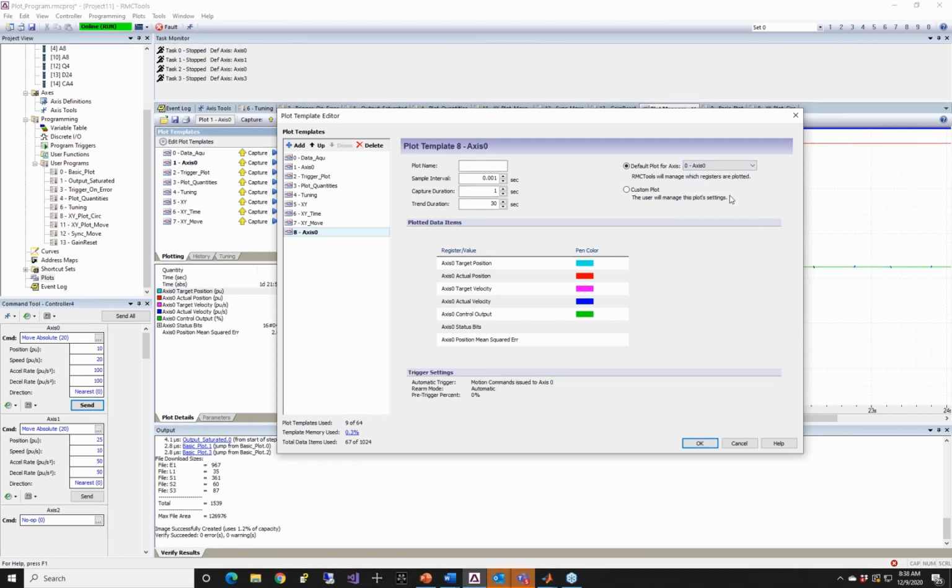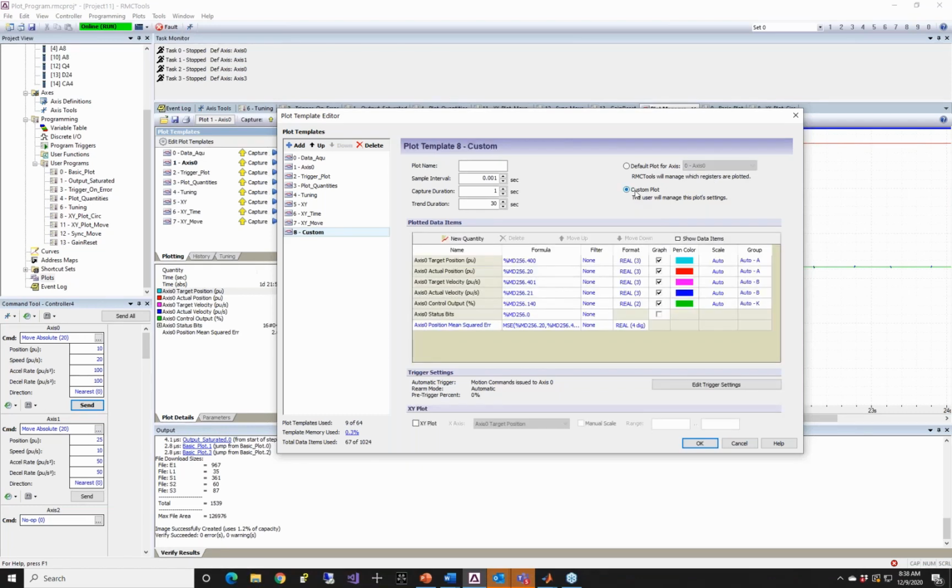So I'm going to say for this plot, I would like to see both the target and actual position for two axes, maybe axis 1 and axis 0. Perhaps you have a problem or an application where you're synchronizing two axes together and you want to see them both in real time. So what I would do is click Custom Plots. I've got some information that, while useful, maybe I don't want in this specific plot, so I'm going to get rid of my target velocity. I'm just going to click this Delete button, actual velocity, control output, status bits, and my position mean squared error.